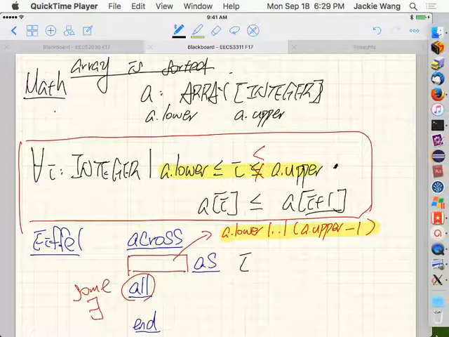So now over here, as I said before, when you have the I over here, let me just do a little bit more annotation for you. So this is basically a list of integers.